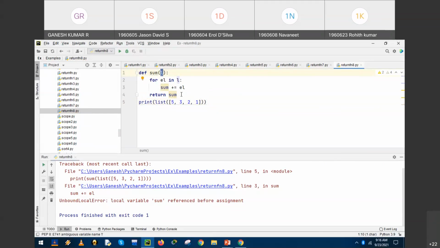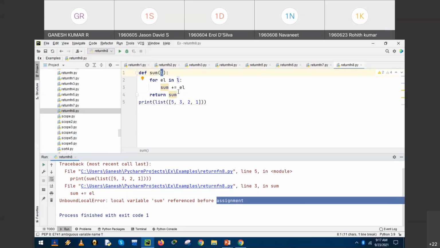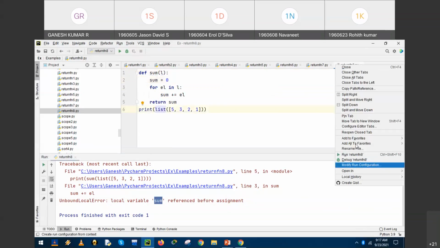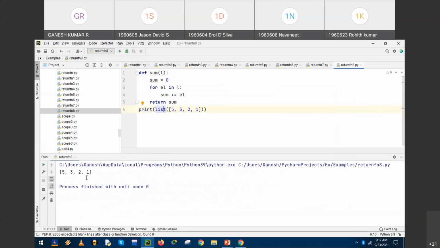In this case, what is the error? The local variable sum is referenced before assignment. We have used a shortcut expression, sum is equal to sum plus ELE. So at the time of execution, the reference to the variable sum has not been accepted because it asks for an assignment, which means the variable sum needs to be initialized to 0. Now running the program after it is modified, we have got 5321.